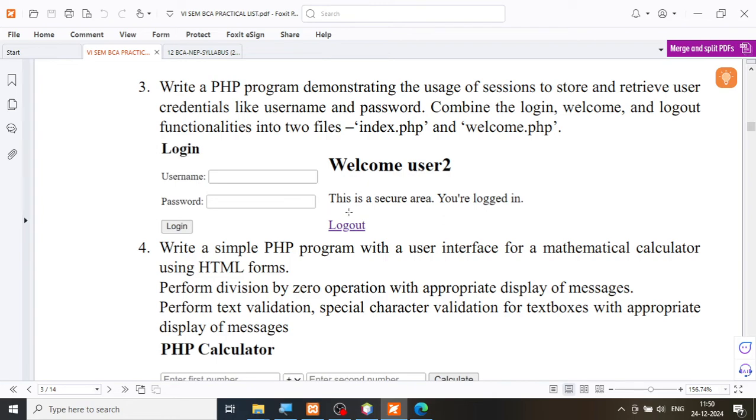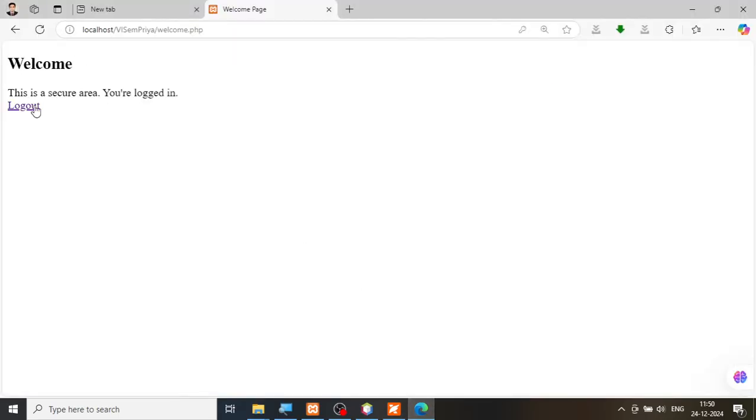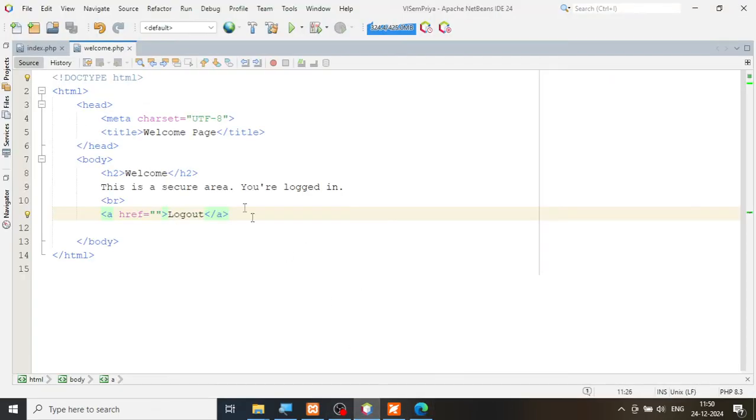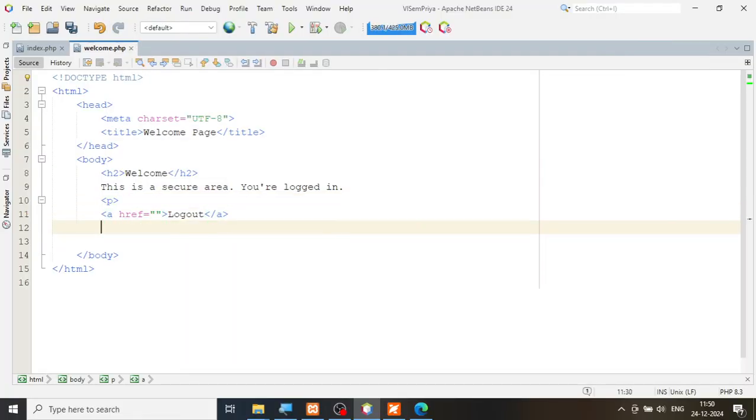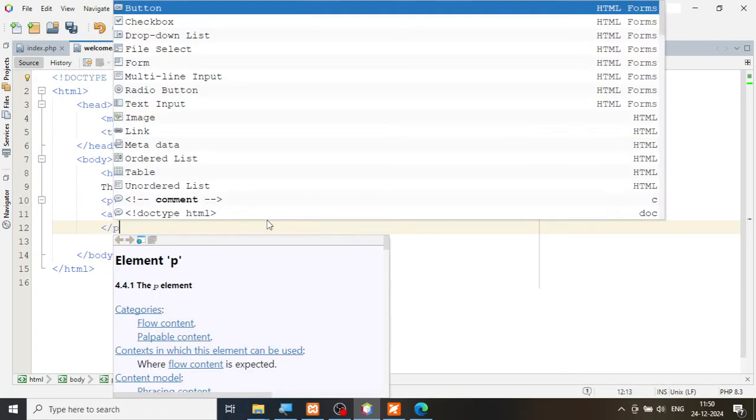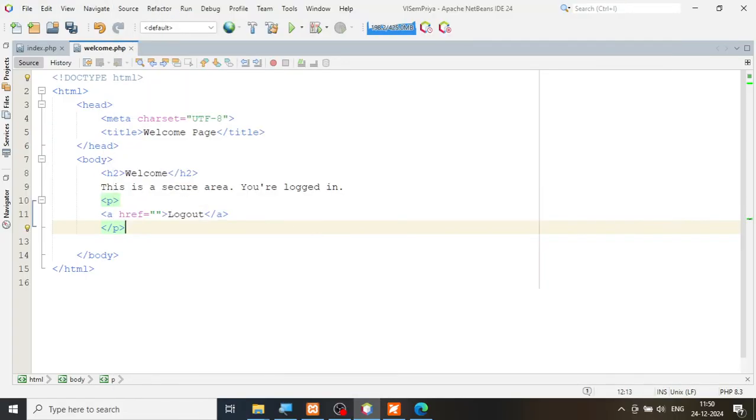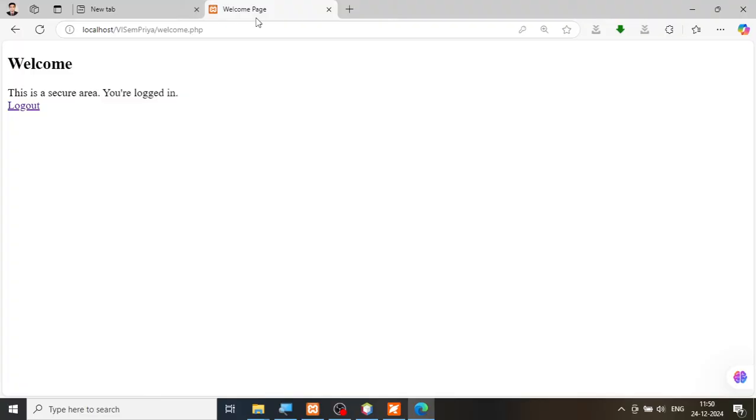There is a space in between. In our case there is no space in between, so I'm going to use the paragraph tag here. Otherwise you can use a break tag, it's up to you. If you don't like to use paragraph and close paragraph, you can use the break. Let me just press enter here. This page is going to come now. Logout.